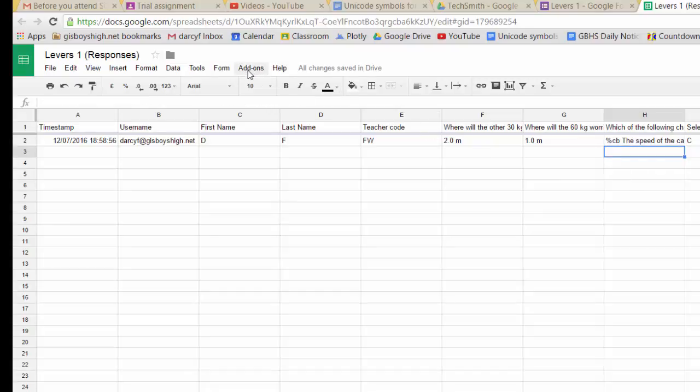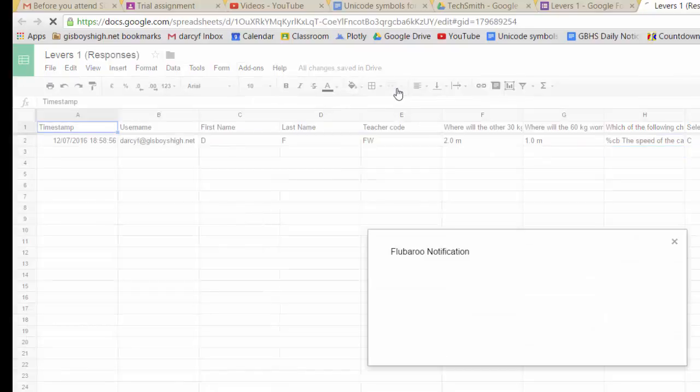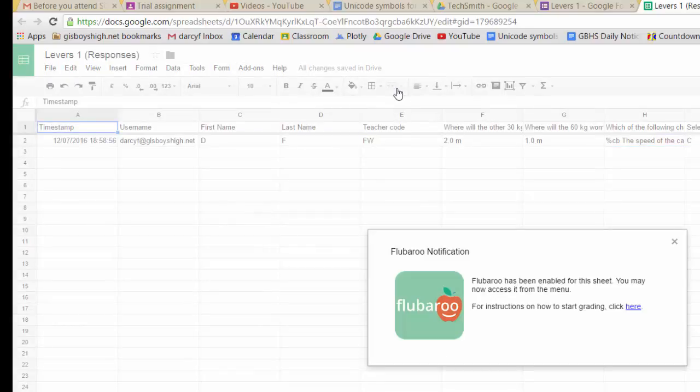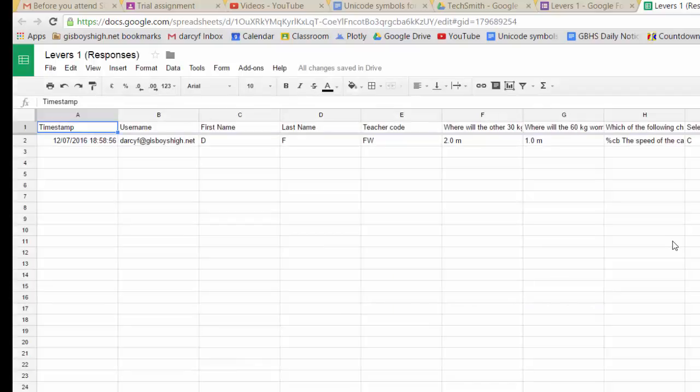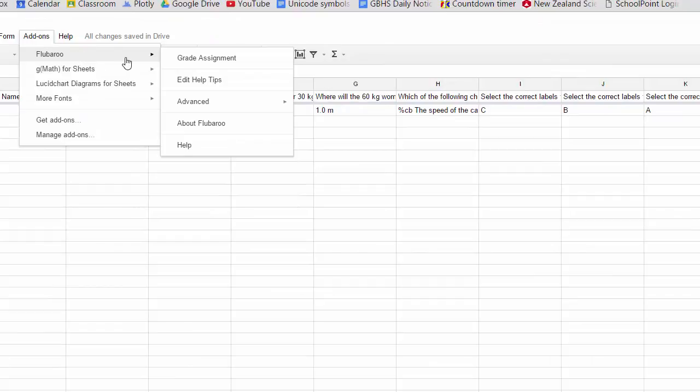Let's now activate the Flubaroo program. So add-ons, Flubaroo, enable Flubaroo. You only have to do this once, and it's now running. This is assuming you've already installed Flubaroo as one of your add-ons. And then we go back again to the add-ons, Flubaroo. You'll see it's now got these options.